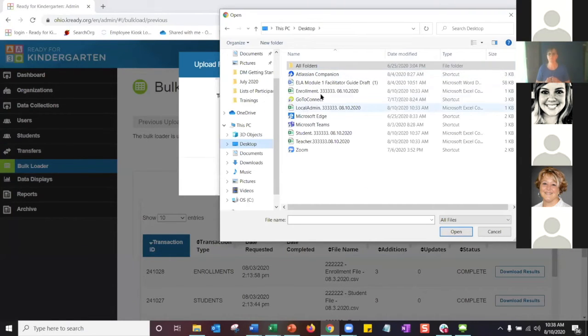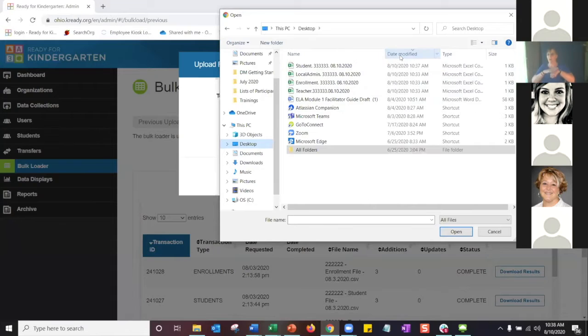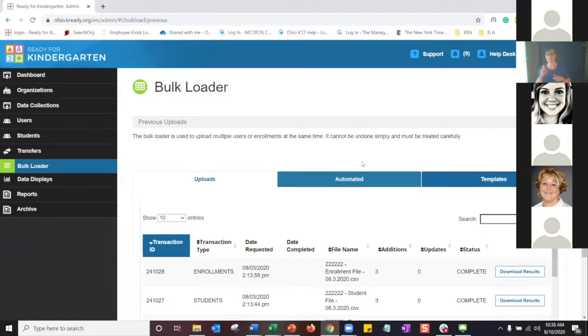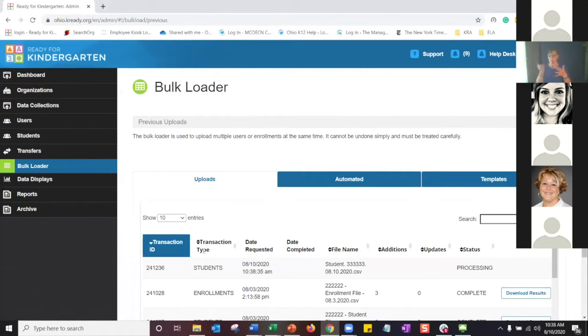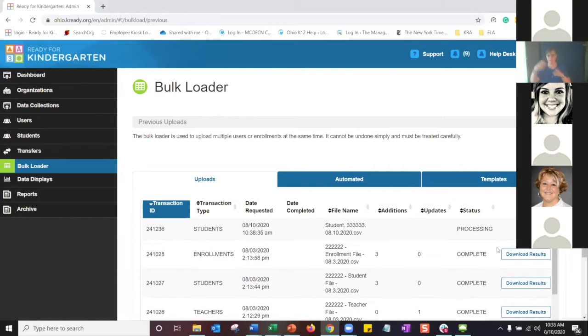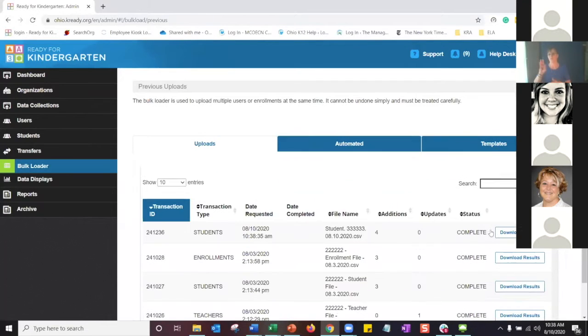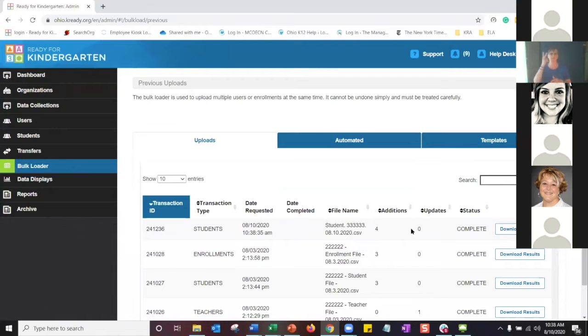I save it on my desktop because it's easy to find and then delete later if I don't need it. I find that student file and select upload. And as you can see, it does state that it's in processing status. The very last one you do is going to be right at the top. If you refresh or hit F5, you will then see you have 4 additions, and this came back complete.